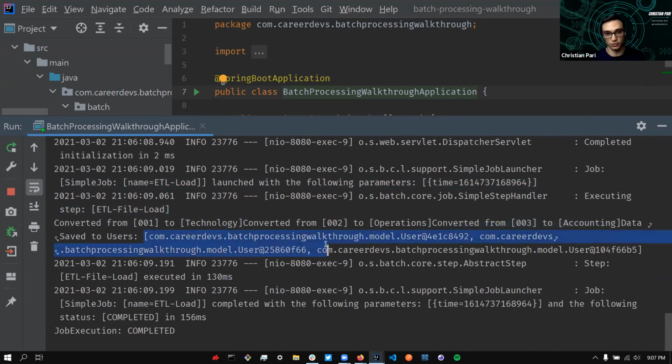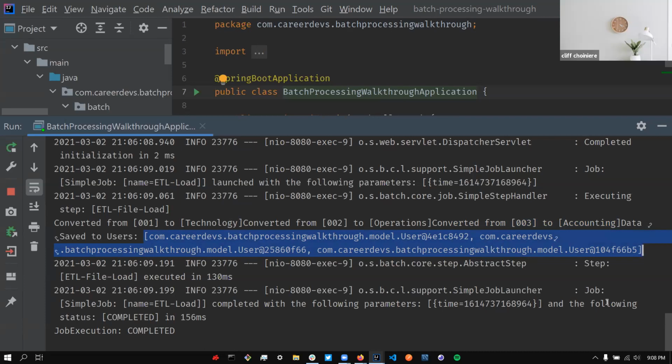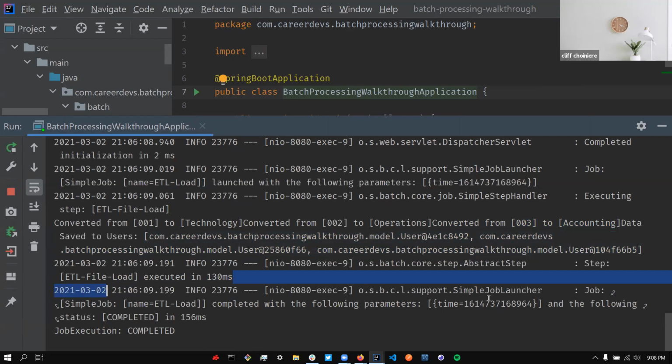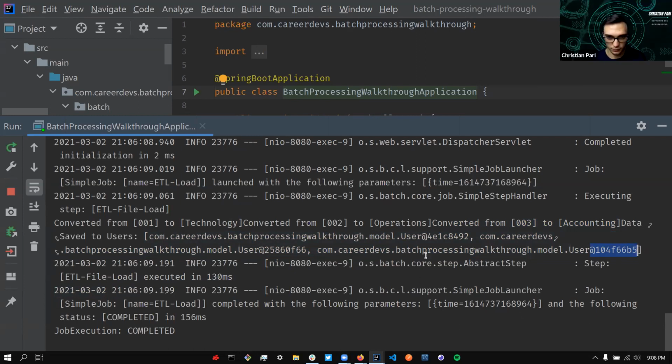The users, it's printing out their, I don't remember what that's called, but it's not the actual information for the user. It's their class location or in-memory object address. If you look at the very end of each of those items, they have the at sign and then a hexadecimal code. That is the address in memory.